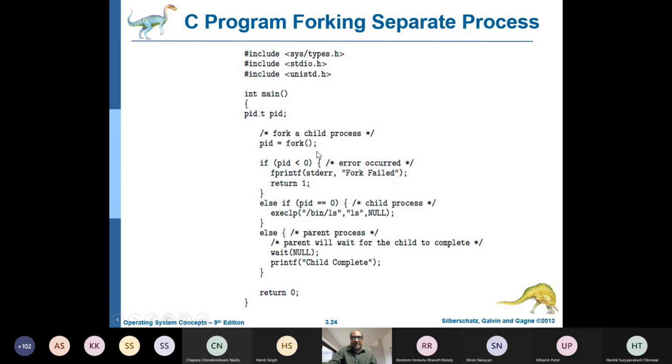When you are creating this child process, fork will return something. In case of the parent process, the process ID of the child will be returned to the parent. Whereas the same fork, because as I told you, the child process also contains the same code, so there also we have a fork. That particular fork system call will return 0 in the child process, right? That is the only difference. Other than that, both parent process and child process will be exactly the same.